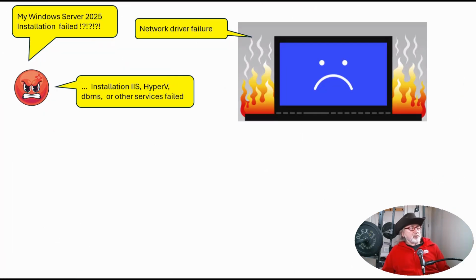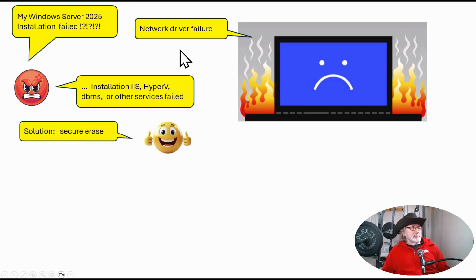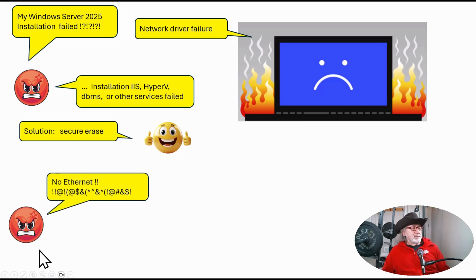This is a slide from one of our previous presentations. So what we're dealing with here potentially is a network driver failure. In one of our previous presentations, we endeavored to resolve that problem by doing a secure erase and then a reinstallation. That may or may not have worked. If it didn't work, you may be looking like this guy here. And this is the international symbol for cussing and vile language.